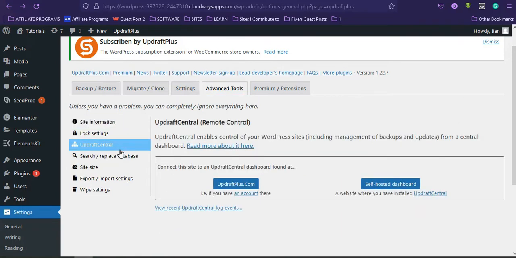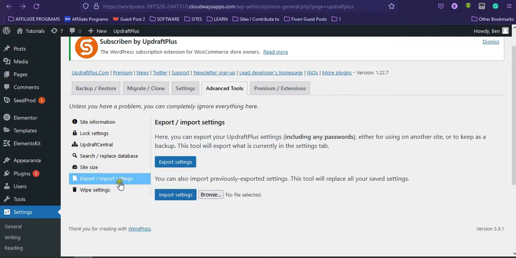There is UpdraftPlus Central. When you have more than one website that you want to use this same service on, then you can make use of this feature, UpdraftPlus Central, the export and import settings feature. That is so useful if you have more than one website and you want to apply settings that we've just done at the settings tab to another website.